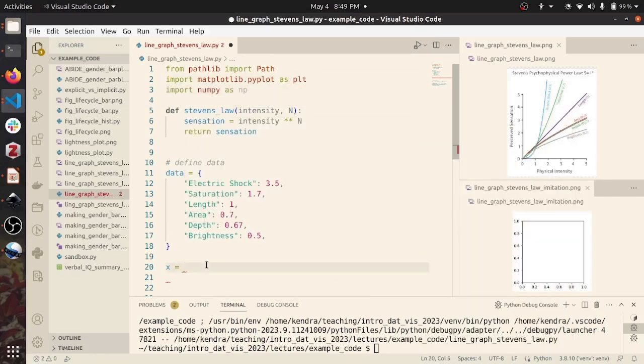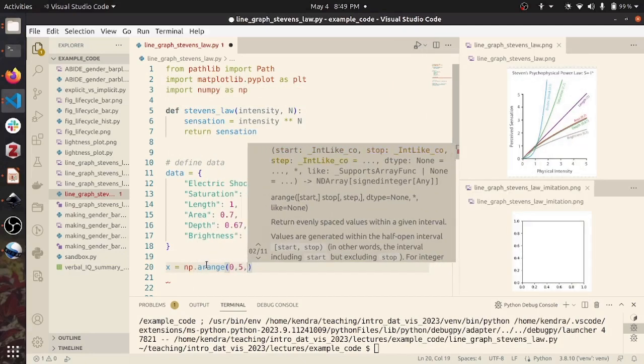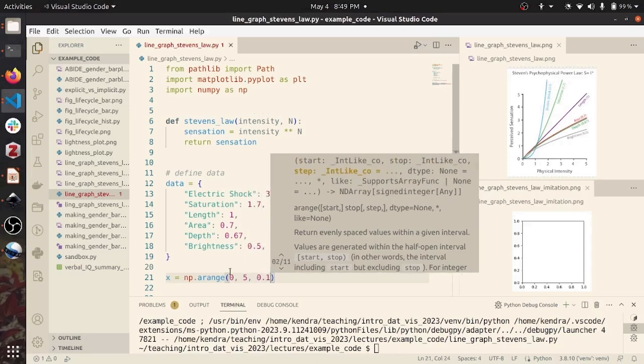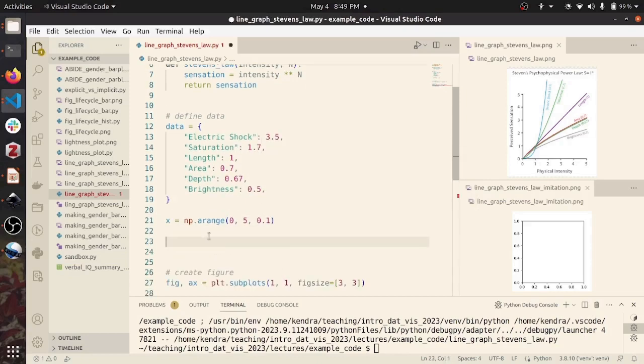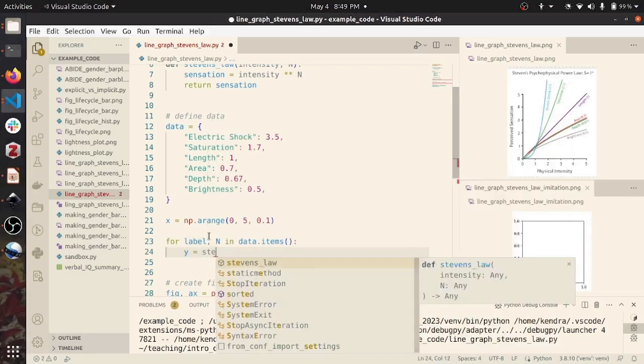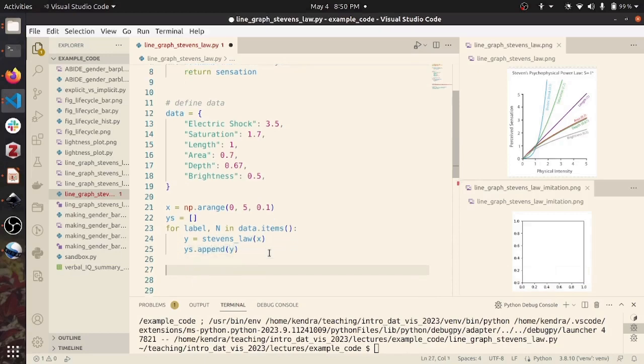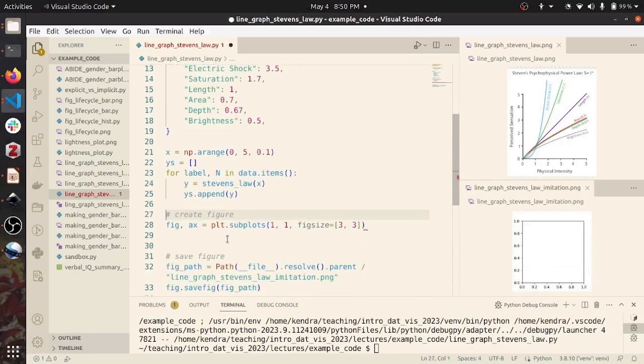So now in order to create the lines, I'm going to use NumPy. I'm going to make the x values by going from 0 to 5 at steps of 0.1. And for the y values, I have to calculate them for each of the data items. So here I'm looping through each label and n in the dictionary data that I created, and then calculating the y coordinates for that equation and appending them into a list.